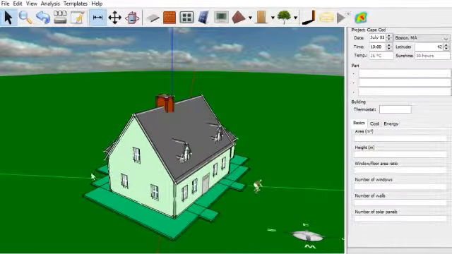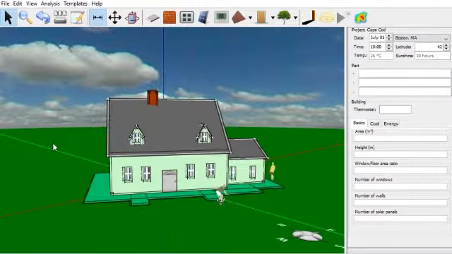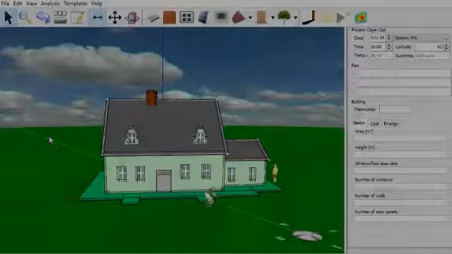Now you know how to resize your Energy 3D model to match the actual dimensions as measured in Google Earth. In SmartView 3, we'll learn how to orient our home so that we know it's facing the right direction.